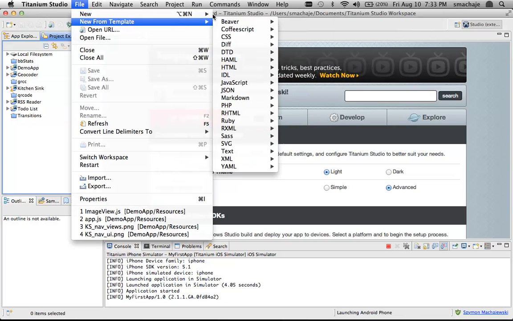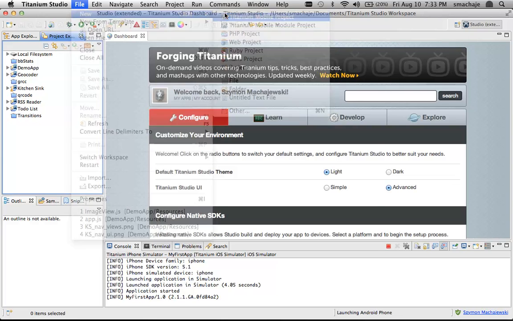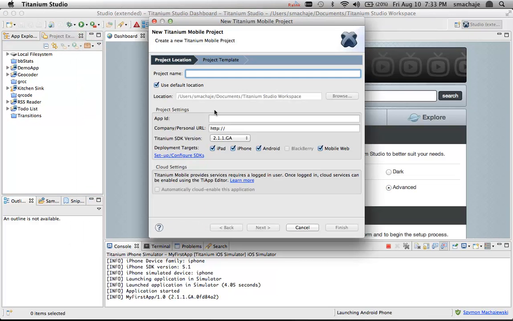File, New, Titanium Mobile Project, and my first app. Okay, so we're going to use a default location. If you are on a Windows system, you may see something like C, some user documents. On my Mac system, this is under Users, my username and documents, Titanium Studio. So that's where physically the files will exist.